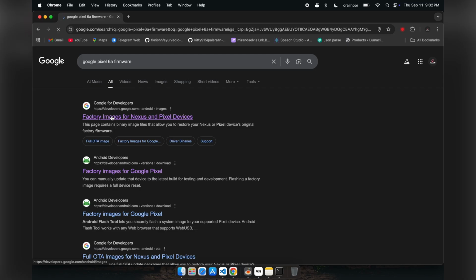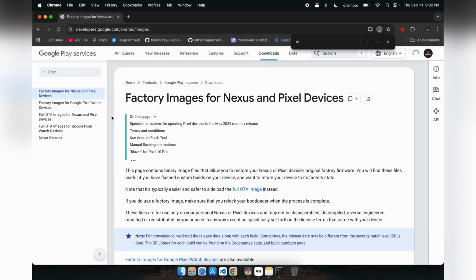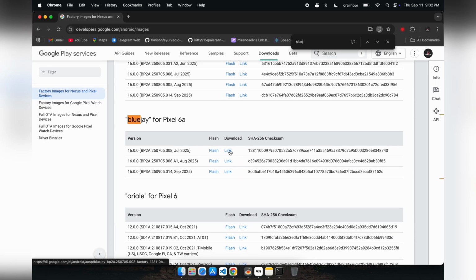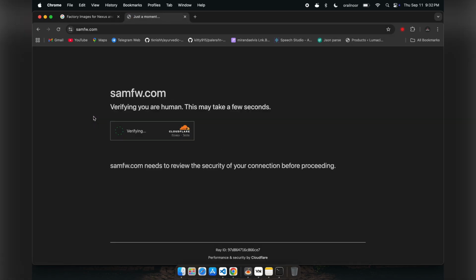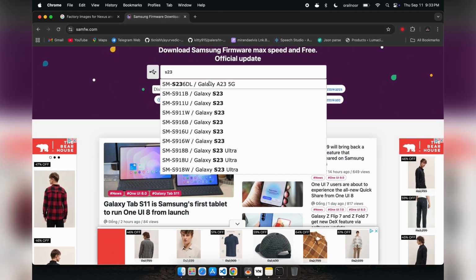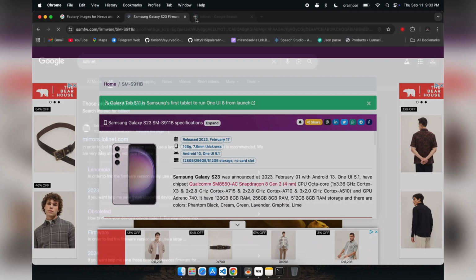You can get the boot image by downloading the firmware package for your specific device model. For my Pixel 6a, I'm using Google's official firmware repository, which has packages for all Pixel devices. Samsung firmware is available through SamFW, which maintains firmware for all Samsung devices. You can see it has firmware available for devices like my Galaxy S23.